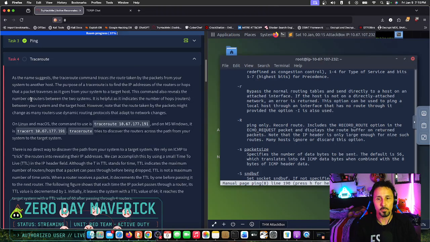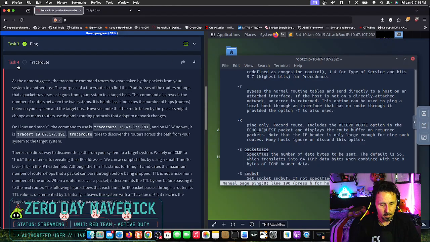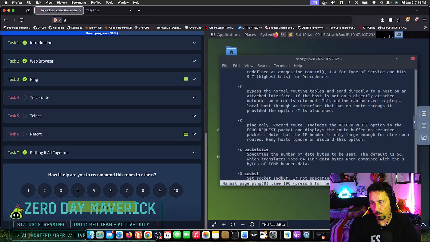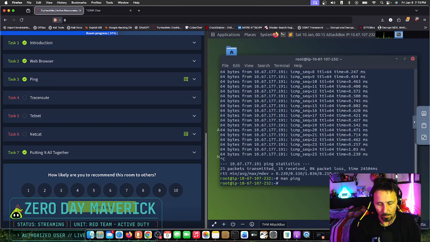This command also reveals the number of routers it hits between two systems. It is helpful as it indicates the number of hops and routers between your system and the target host. So that's basically traceroute in a nutshell. We're going to go ahead and quit this, and we are going to clear.